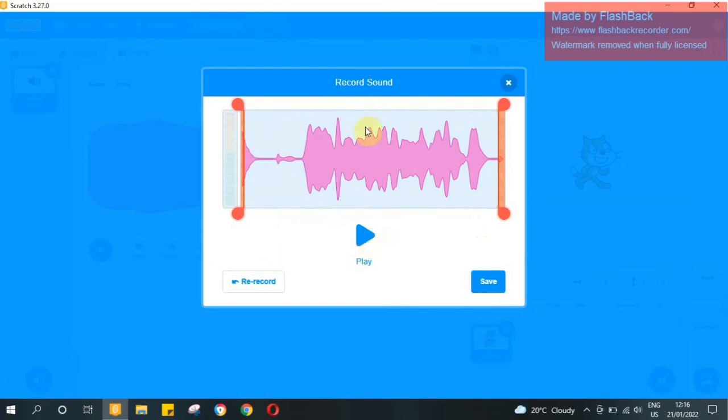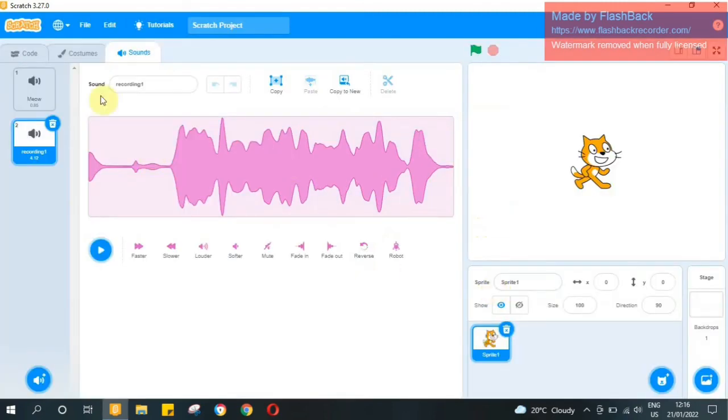So see how it played the particular thing which I recorded. And if you don't like what you said, you can re-record, or if you liked it, you can save it. So my character now has two sounds, that is the meow as well as the recorded one.